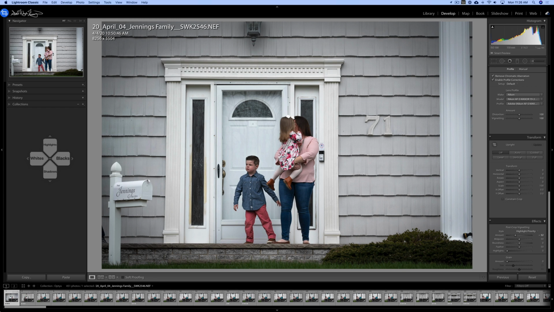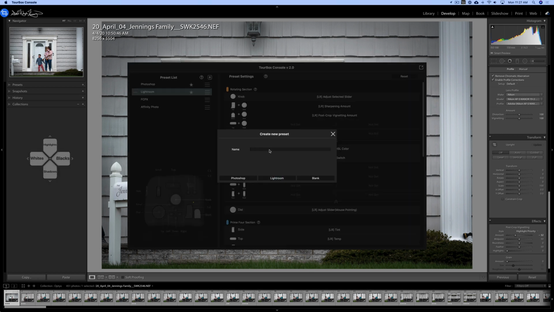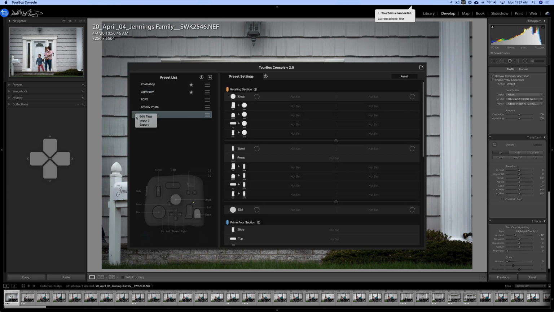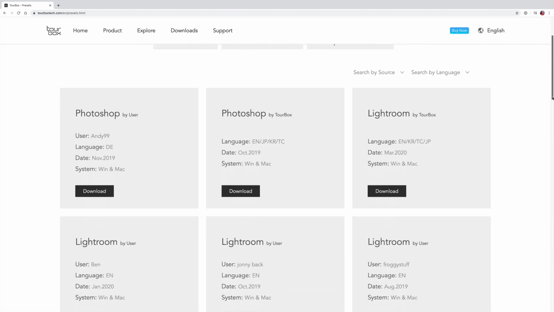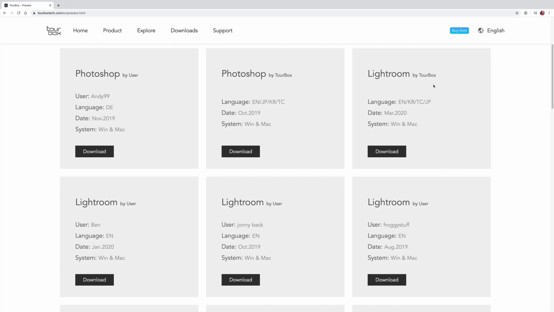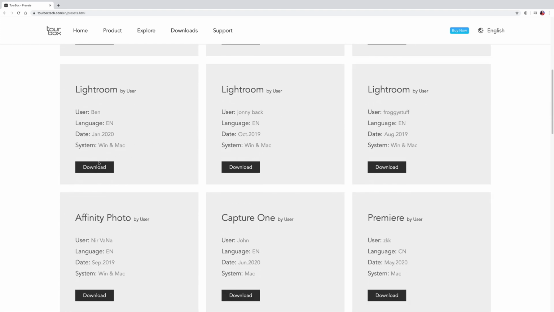Now, to install your own preset, you can go in and create a blank one. I'm going to say this is a test preset and call it blank. Then you click on the three dots and hit import, and you grab the preset file that you can get from the Tourbox website. On the Tourbox website, you go to downloads and presets. There are a lot of presets available. Here's the one that came packed with it. There are three other Lightroom presets, one of which is from January 2020. So I'm going to download that one and try it instead and see how that goes.